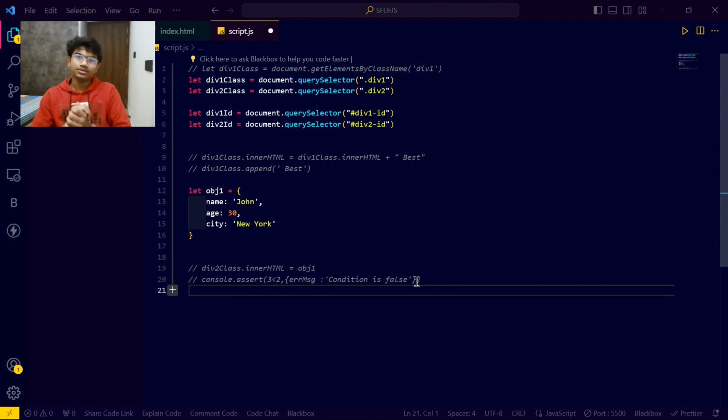What are event listeners? They listen to the event that is happening to an element. For example, a click is an event. So if I click an element, that event listener function will recognize that event and will execute a given function. Okay, so there are two ways to add event listeners.